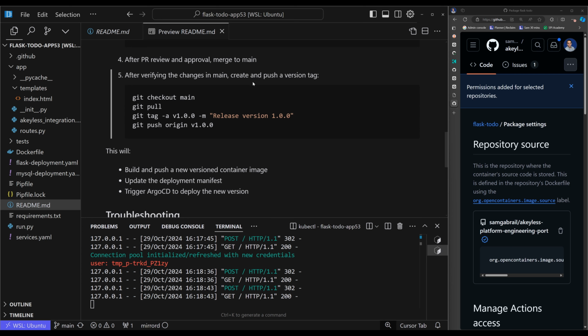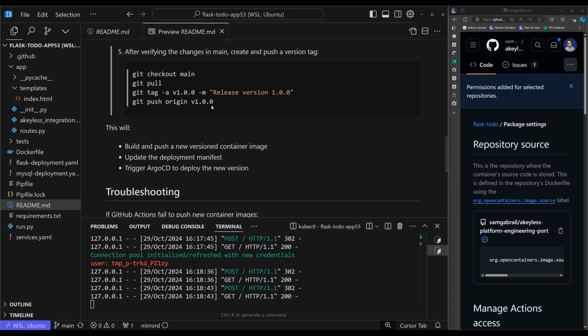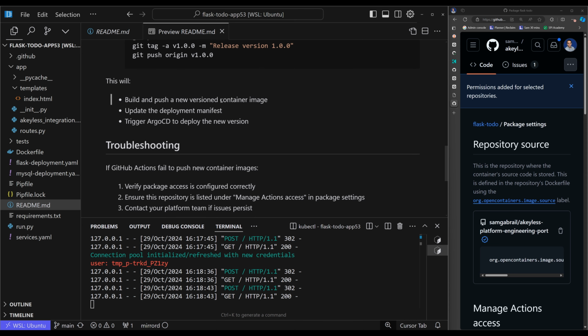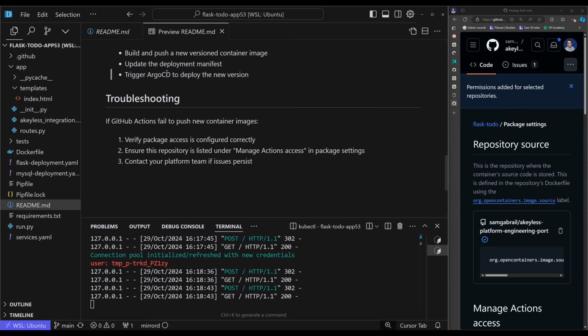And after verifying the changes in main, create and push a version tag. And then once you push the version tag, this will build and push a new version container image, update the deployment manifest, and trigger Argo CD to deploy the new version of your application. So we can do that real quick.